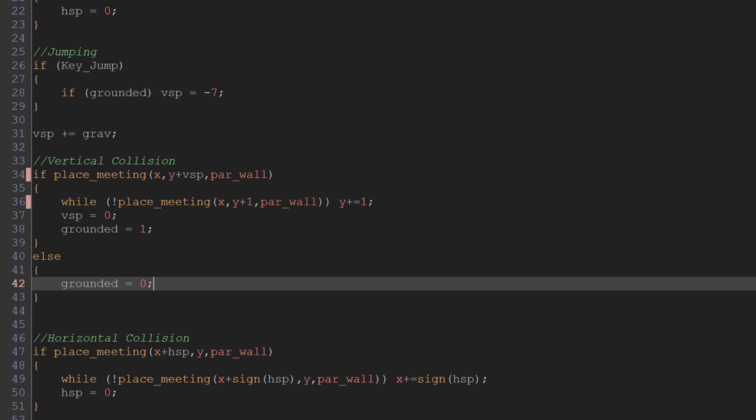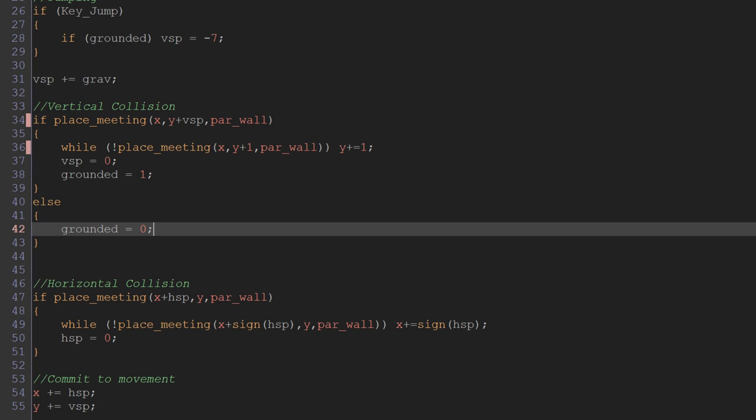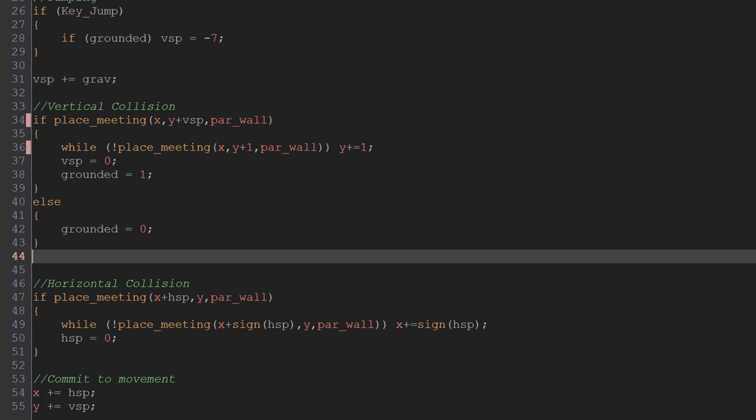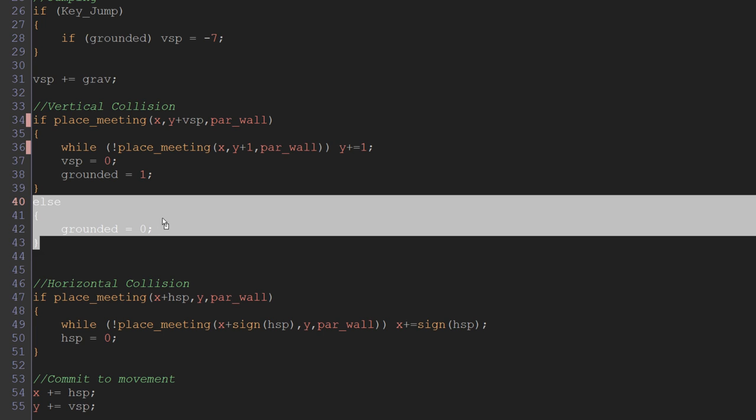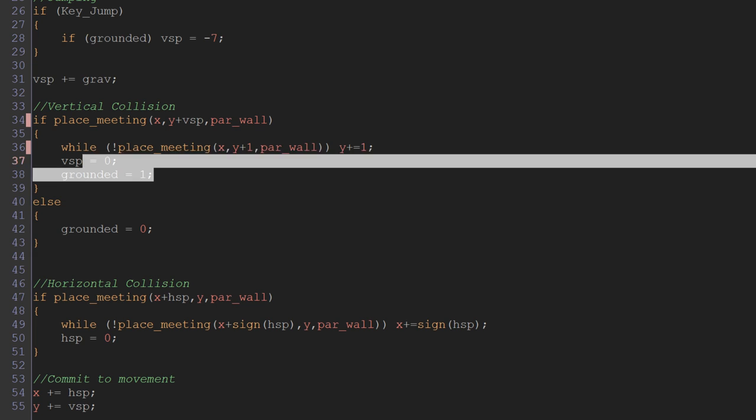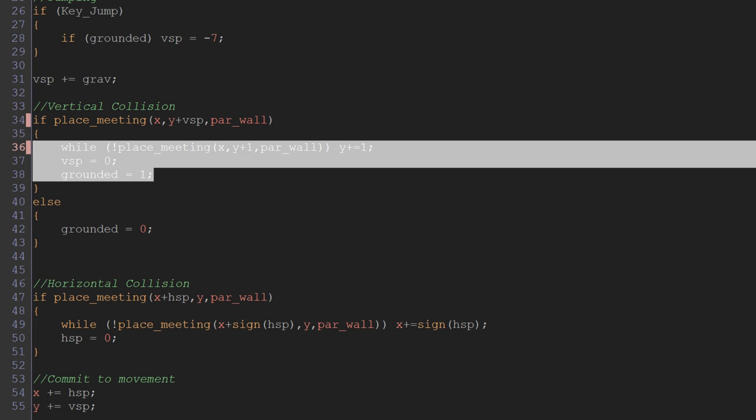And anything else that you want to apply to your player, different physics or anything like that, you would do in this space here, because this area here is what happens if we are in the air. This space here is what happens when we touch the floor.